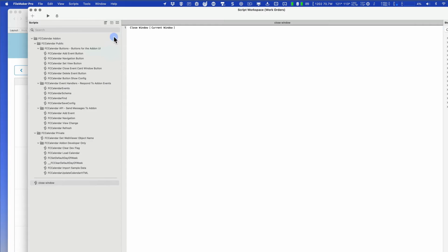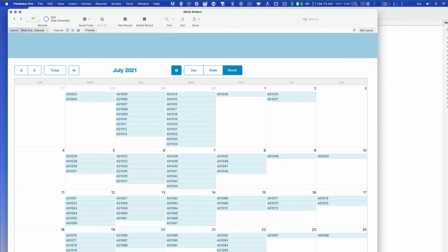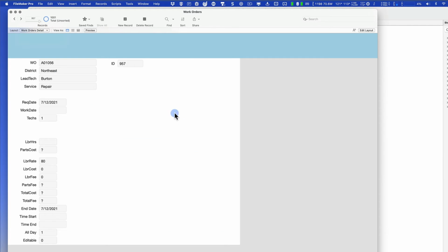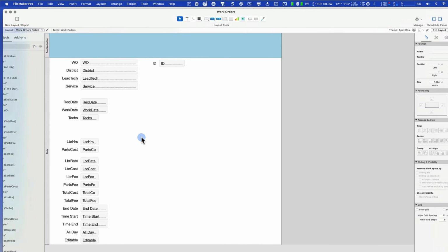I'm choosing Command S to save and then perform it using this button. And now you've closed the window, you're not necessarily locked out. But on that note, we should actually add a close button to that window. So let me go back here to Work Orders Detail. And here's the view that we're going to be presented with when I edit it.